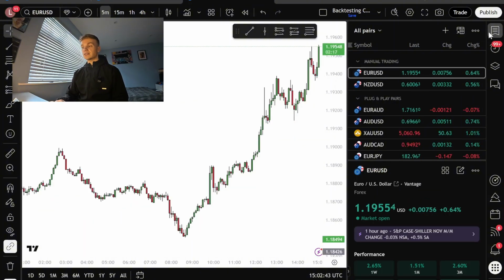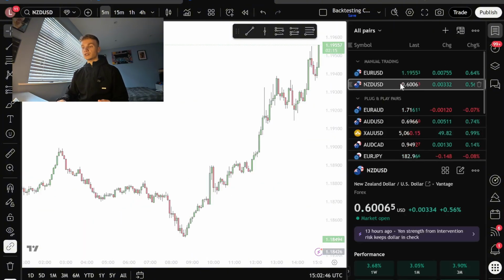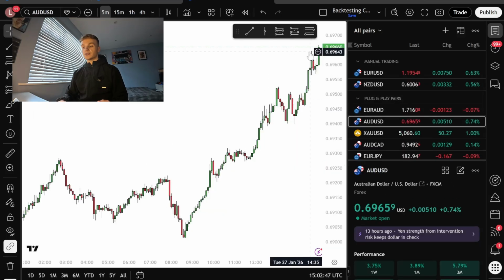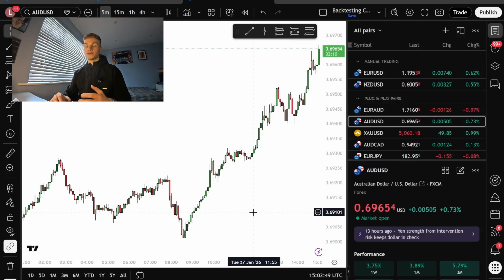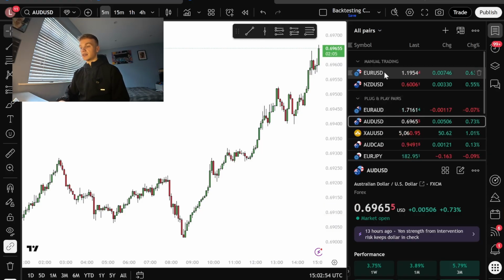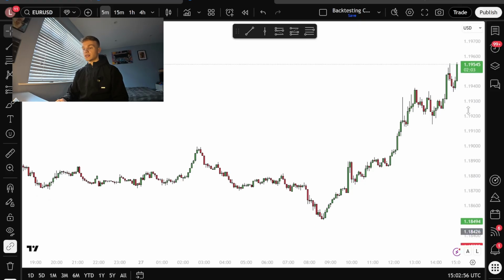Now, once you've got a pair selected, you just pull up the watch list whenever you want to check a different pair and you just select it, and as you can see, it's then changing the actual broker feed in the background to be viewing and analyzing a different pair and a different asset each time. So I'll select Euro USD for the sake of this.